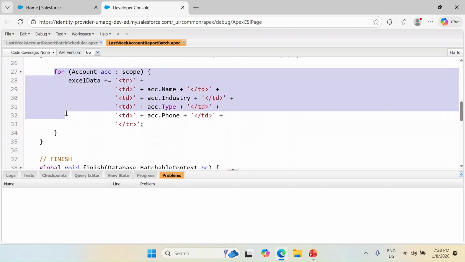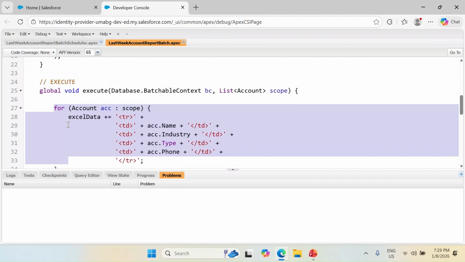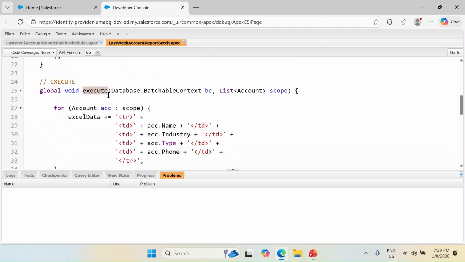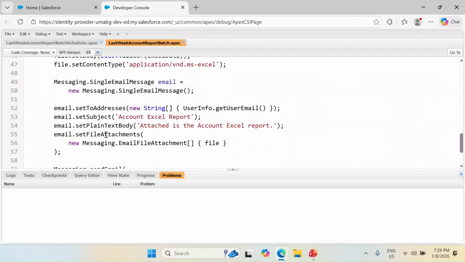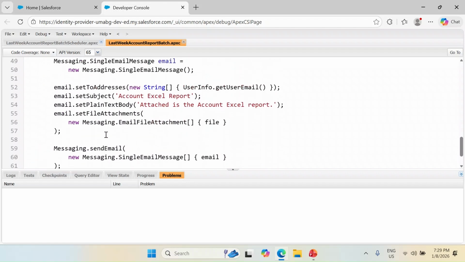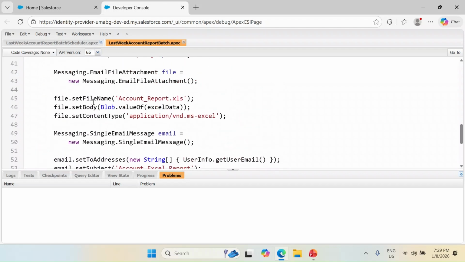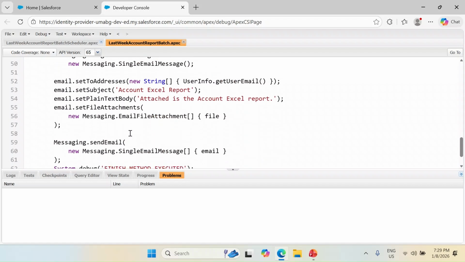Here, what I exactly need to do in this batch job is to send a mail of the account records. So for that, I need to get an Excel. To get the Excel data, I have done that inside the execute function. And in the finish, once the process is done, I just have to write the emailing part with the help of the file, file names and body. I have mentioned everything here.